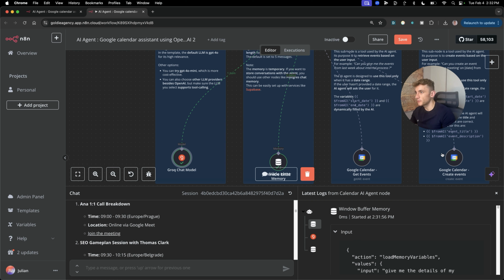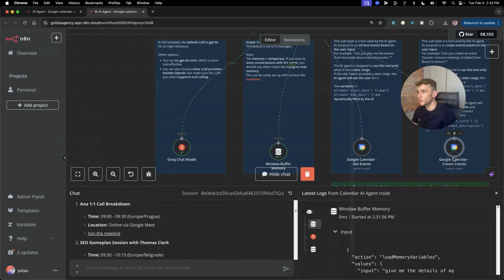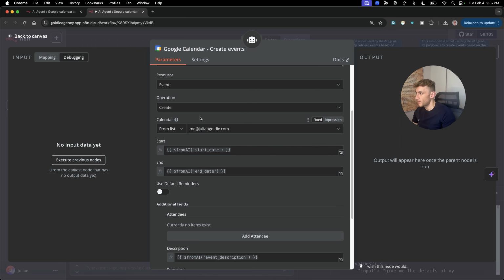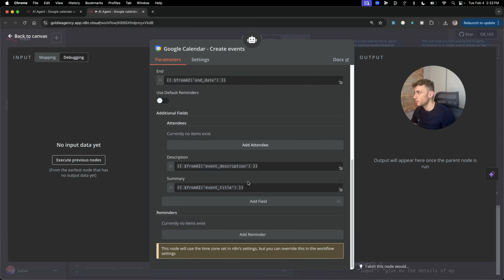When you're setting up these nodes, you obviously need to link them to your own calendar. If you want to do that, you just double click on this, and you can see, for example, the description is like, use this Google Calendar tool when you're asked to create an event. And you can select all your calendars, right? So if you have access to multiple people's calendars, then you'll actually find them on the drop-down list right here. And then it also says, here's the start date, here's the end point, etc.